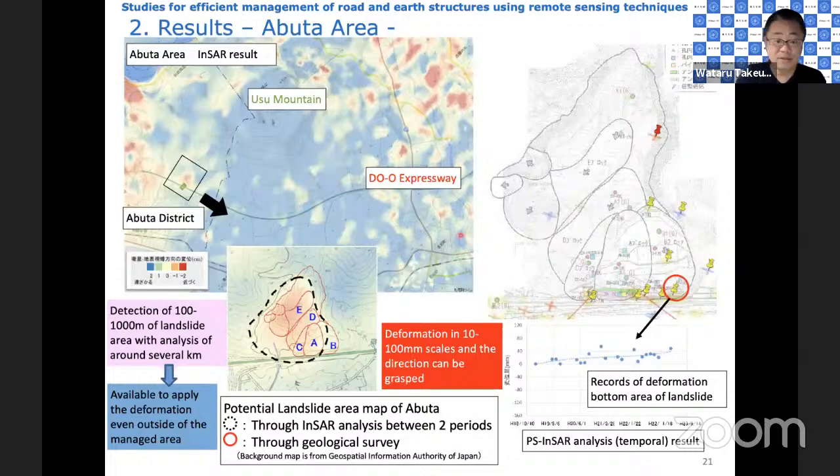The first example shows the Abuta area, which is close to Usu Mountain. This is like Mount Merapi, an active volcano. Just a few kilometers from the mountain, there's an expressway from Sapporo to Hakodate. It is also a snowy area, and in the winter the temperature goes down to -20 or so. It is very tough due to temperature changes, which also causes very big damage to the concrete structures.